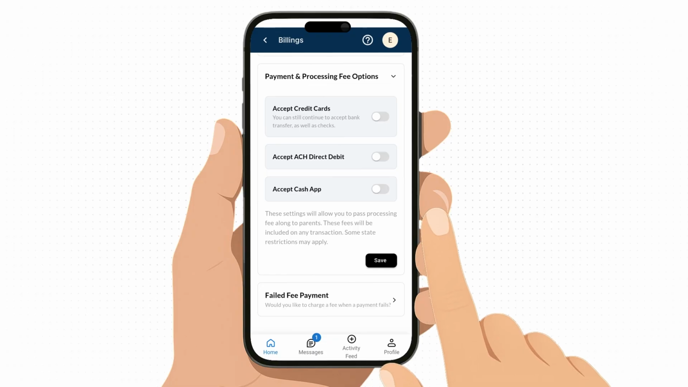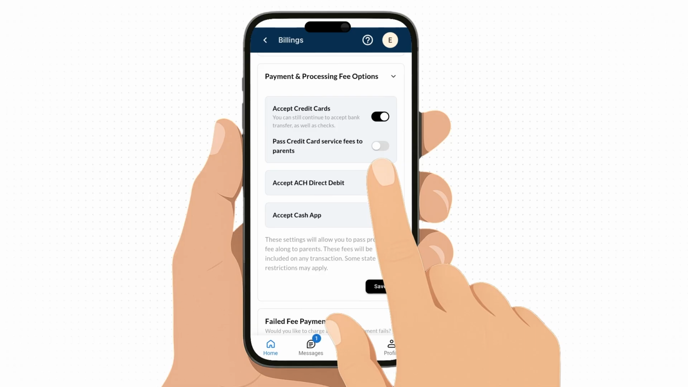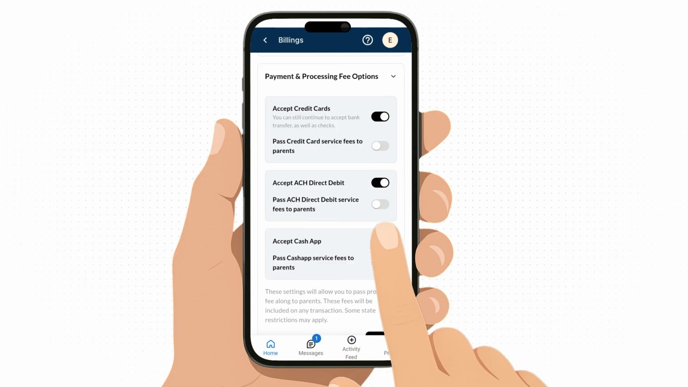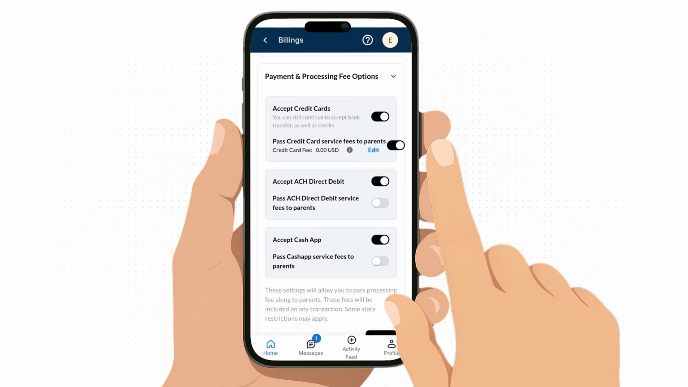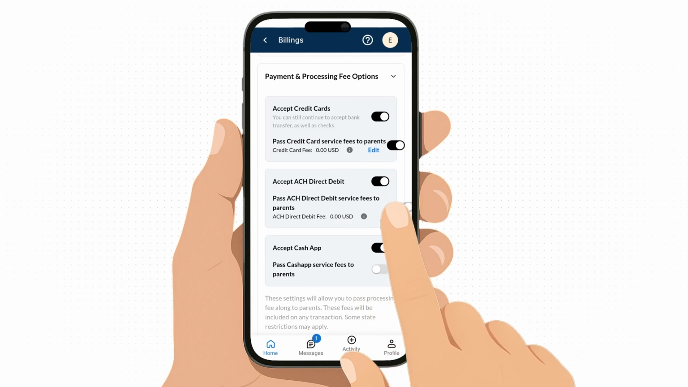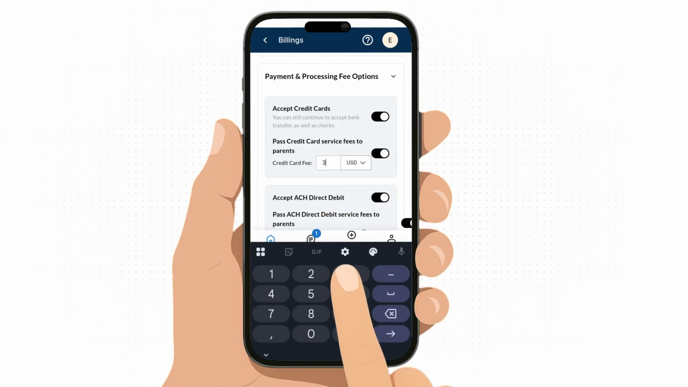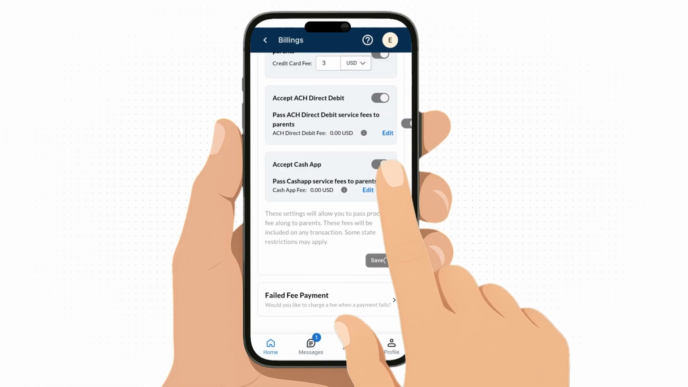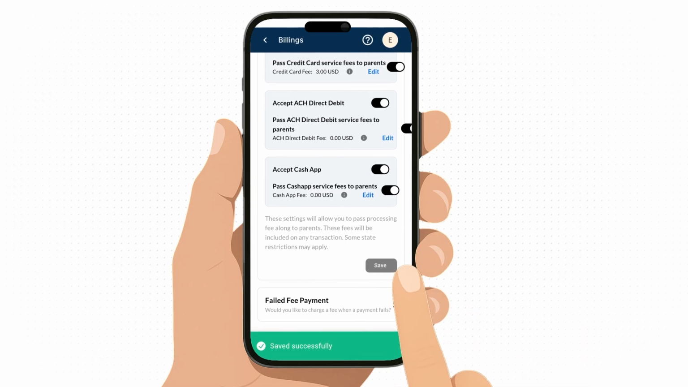The first is payment and processing fee options. Here, you can enable or disable payment methods such as credit cards, ACH direct debit, or Cash App. You can also choose to pass processing fees directly to parents. Simply toggle on the option and set your preferred percentage, like 3%, and click Save. This gives you full flexibility to manage how service fees are handled for each transaction.